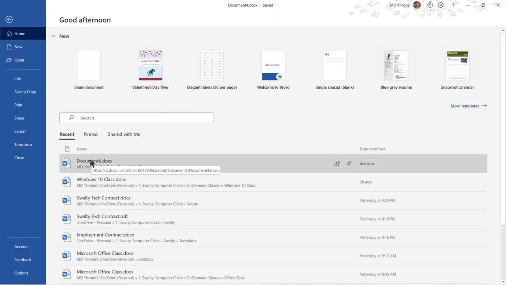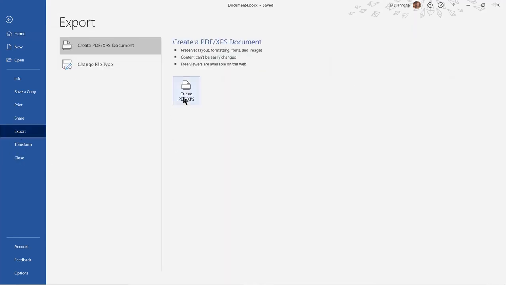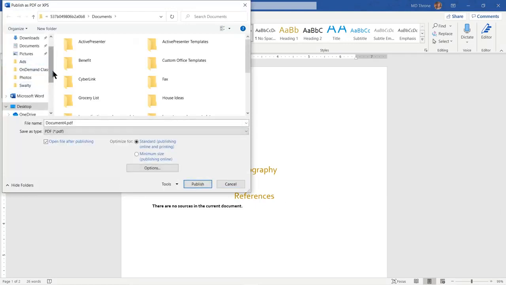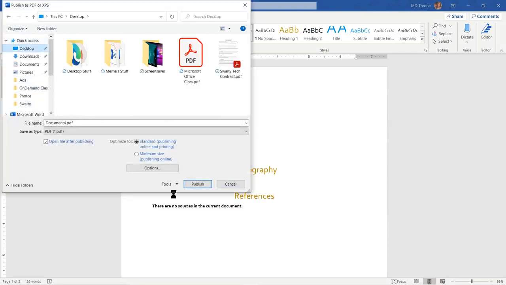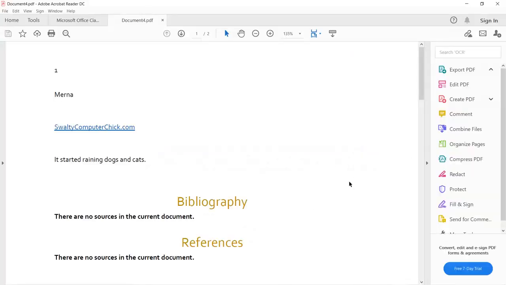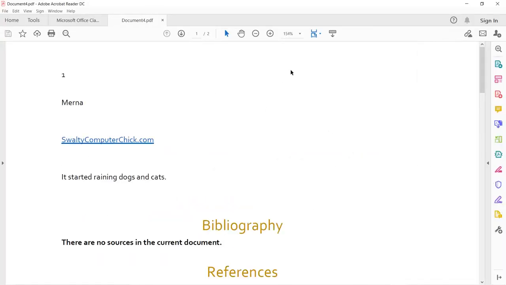So you need to save a copy of it before you can do this. And then you go to Export, and there it is right there. Click on that. It asks you where you want to put it. I always put it in my desktop so I can find it easy. Publish it. And it should open up. Yep. It opened up right there.